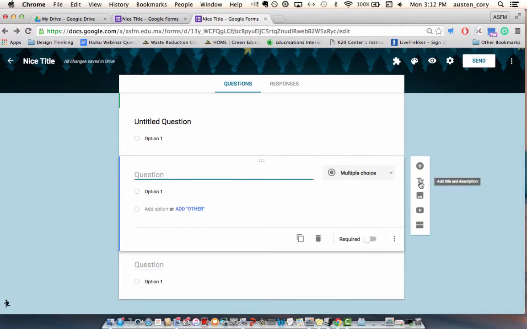The second part of the menu is you can add a title and description. You can add an image, a video, and add a section. So the add-in section is almost like a written test you're probably used to. Sometimes you have like a multiple choice section, sometimes you have an essay section, and maybe a fill in the blank section. So that's just kind of dividing the assessment into sections.